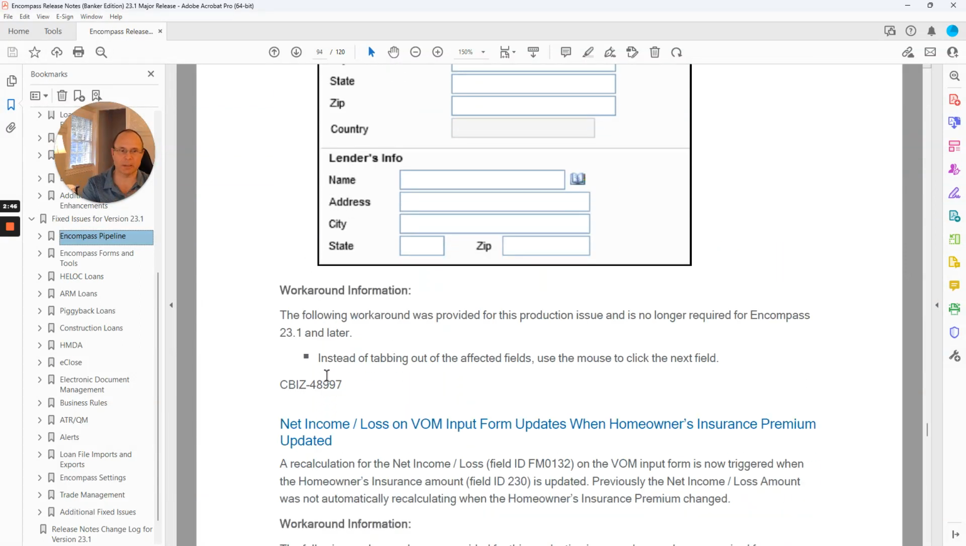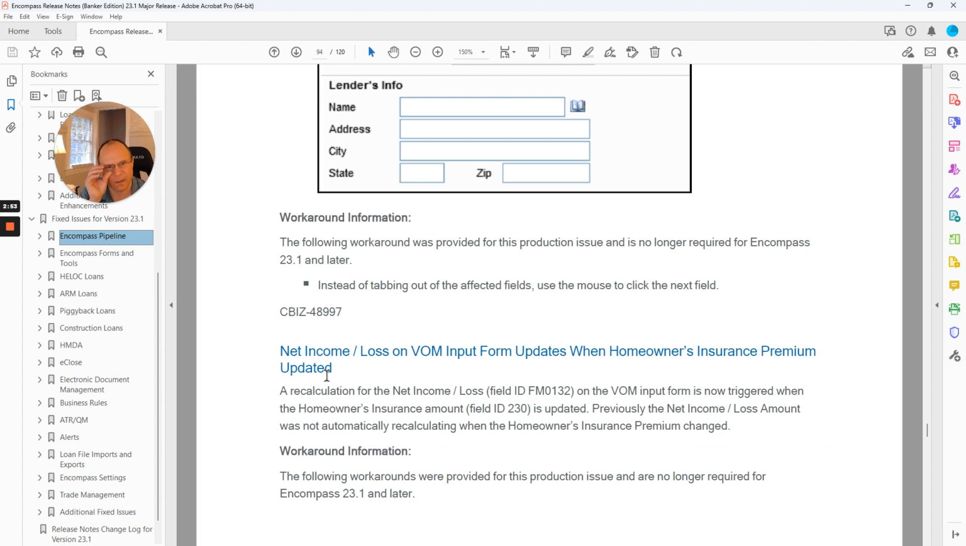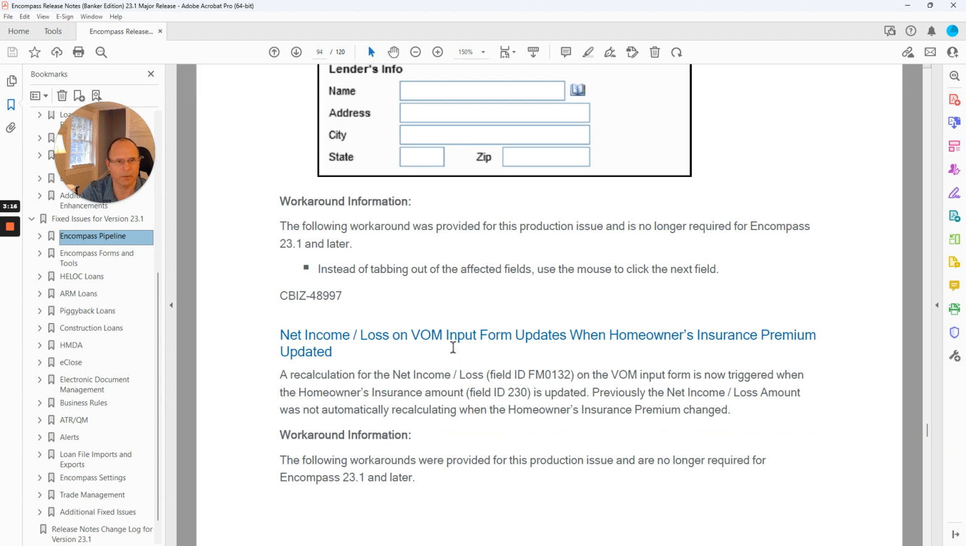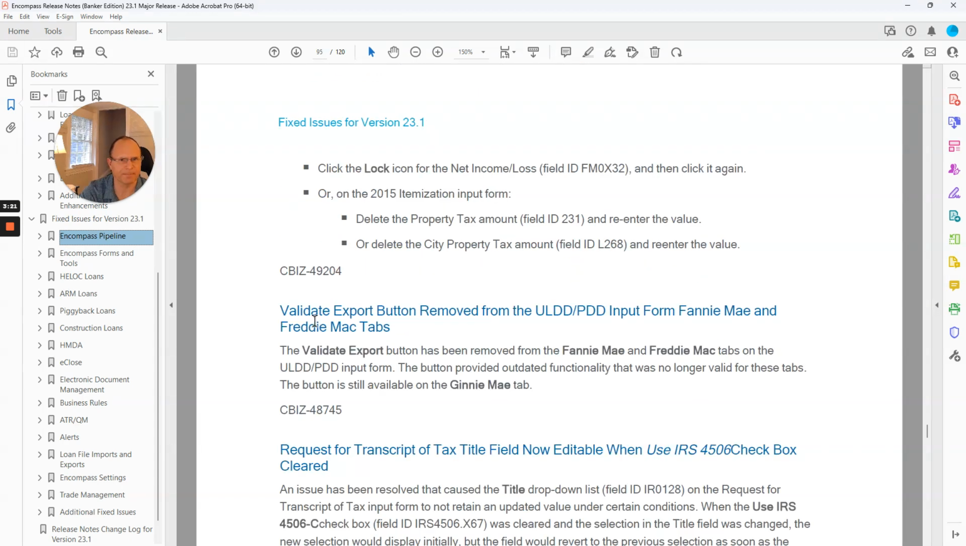Next one is net income/loss on VOM input form updates when homeowners insurance premium is updated. Did not know that was a problem. I actually built an entire new VOM input form to basically take all the VOM properties and put them horizontal. I think we did up to 12. We did 12 stretched out because the native VOM didn't quite do it for me. I want to go back and check that logic, make sure it's still working. It's all the same VOM fields. I just hadn't heard that was a problem, especially from underwriters. So thanks, ICE, for fixing that.